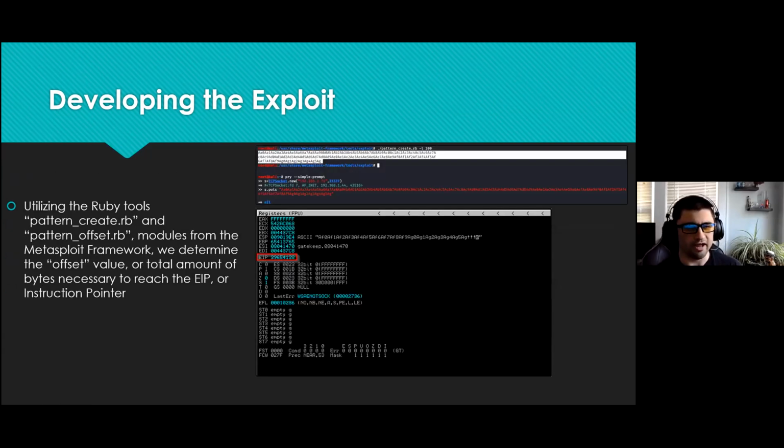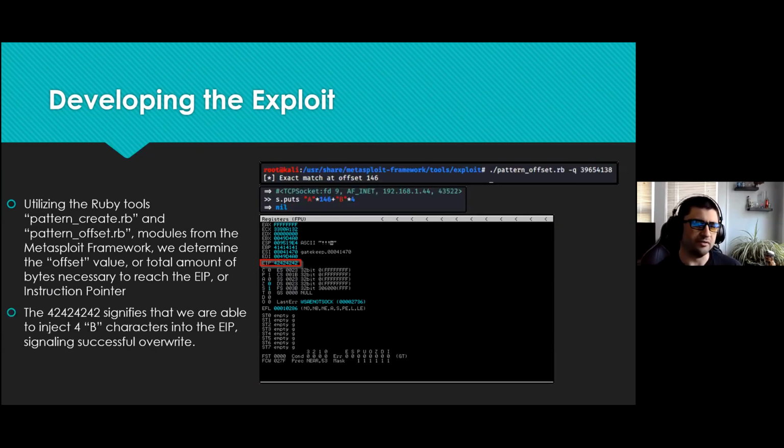But again, we're utilizing create and offset. We're getting that offset value so that we can determine where our buffer is going to end and where our EIP is going to start for takeover. We've done that here. We've utilized those tools. We find after adding those junk B characters that we get the 42 times 4. And we're able to start building out what our Ruby buffer overflow boilerplate is going to be.